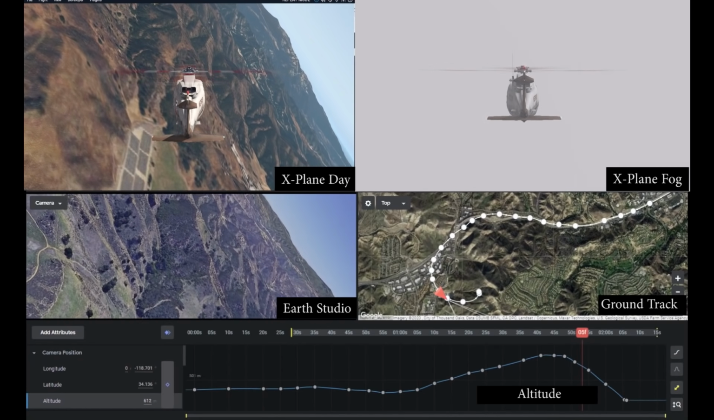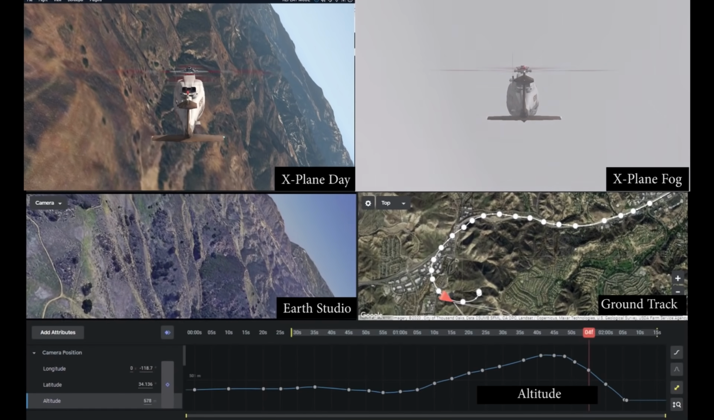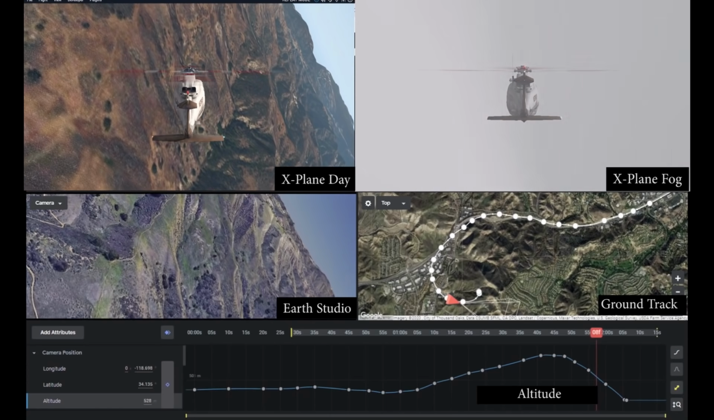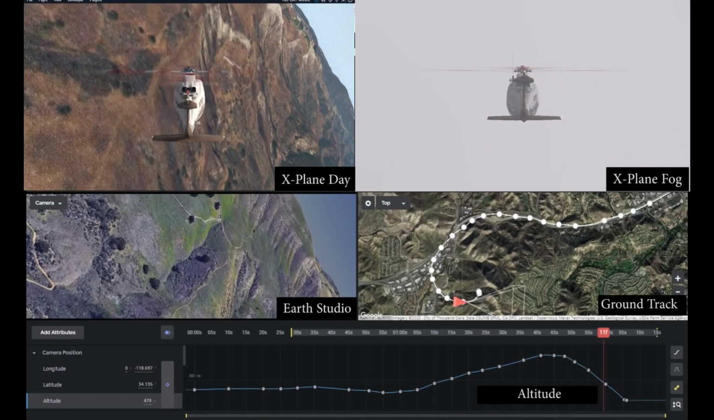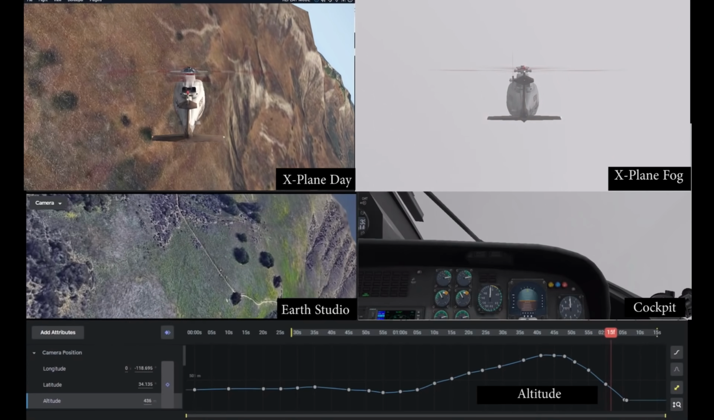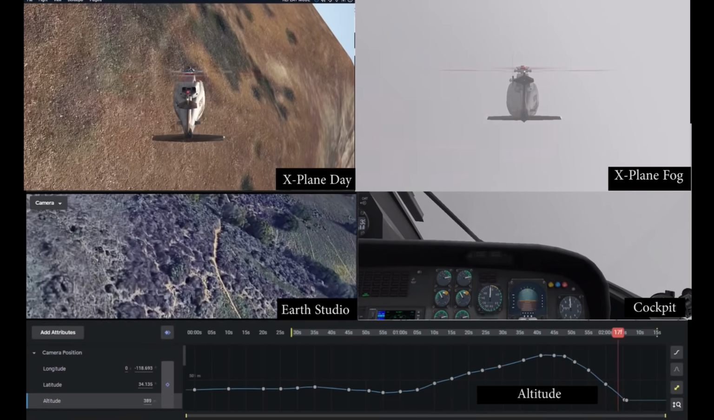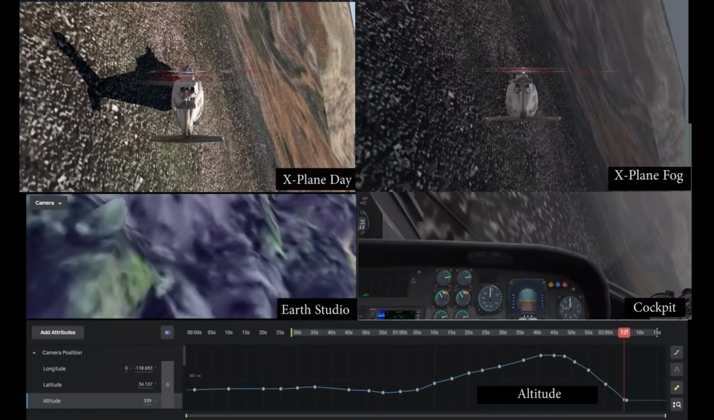The helicopter continues to turn and bank to the left. In this reconstruction, the maximum bank angle was 63 degrees. I have just added a cockpit view. In this reconstruction, the pilot did not see the mountains until right before the crash.